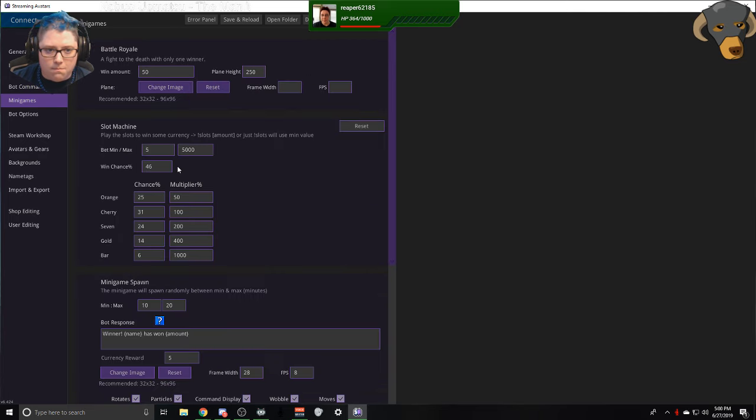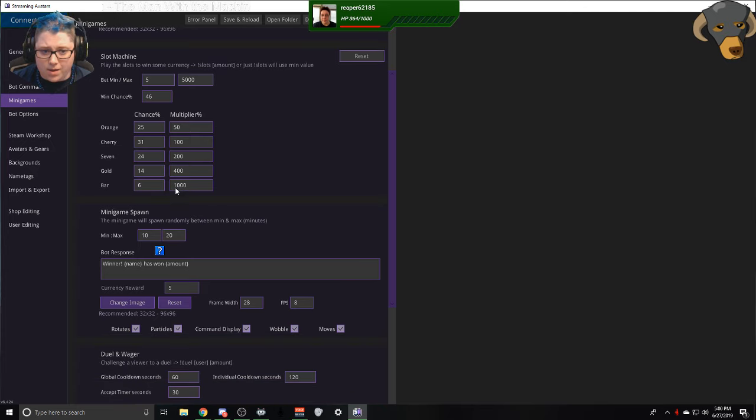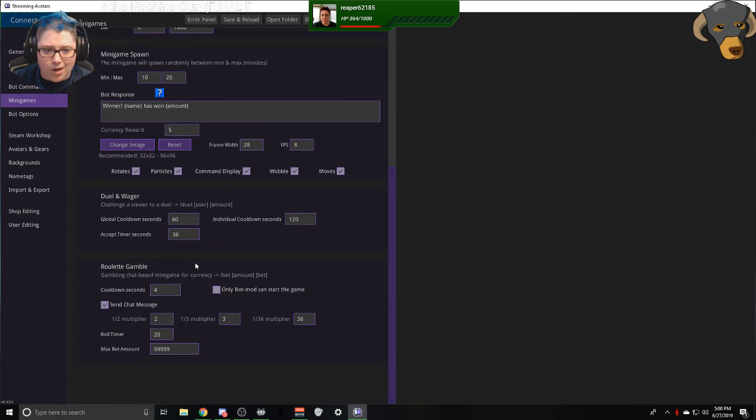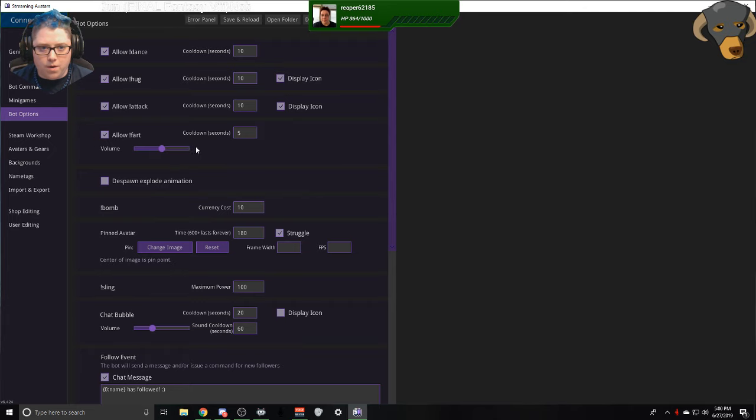These are like the mini games, so you can add the battle royale. There's a slot machine. There's a spawn game. You can duel each other. You can do roulette with them. These are some more of your other ones. So you can allow dance, hug, attack, fart, how loud you want that fart to be in your ear.